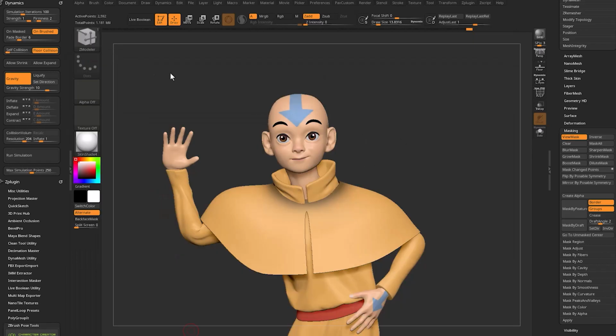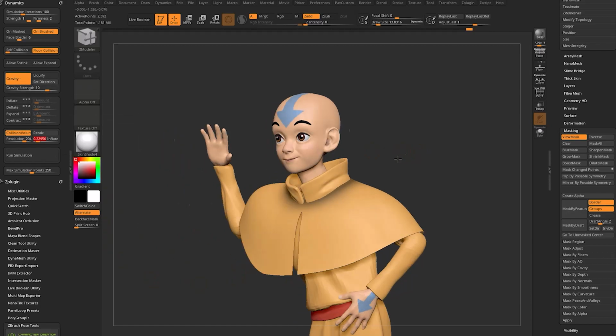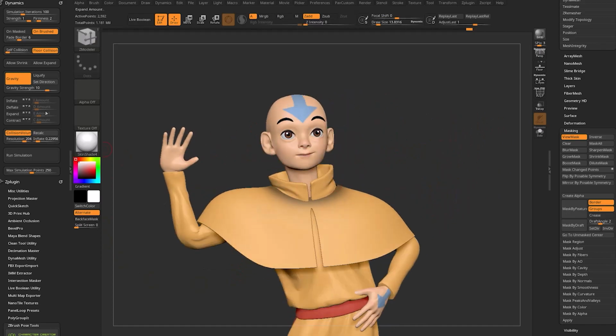But for now, all we need to know is underneath dynamics, we're going to turn on collision volume. That'll make everything that's not the selected subtool, so in other words, all the subtools visible except for the cloak subtool that I have selected, are going to be a collision volume. I'm going to turn the inflate down a little bit. That's going to basically inflate out from our collision volume to stop it from penetrating through the collision volume. We have gravity turned on, which is what we want. We just want this cloth to settle on our collision volume, or on the body of Aang, I should say.